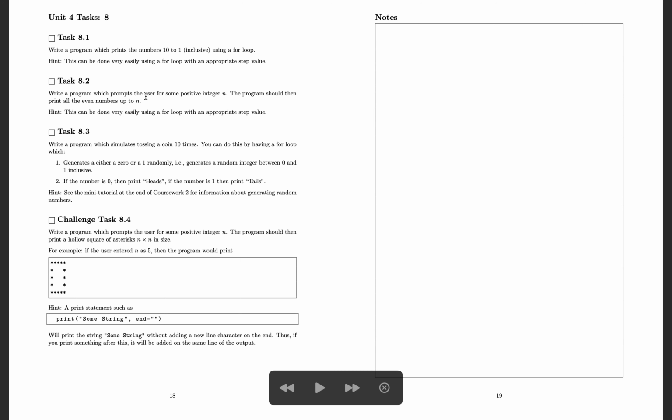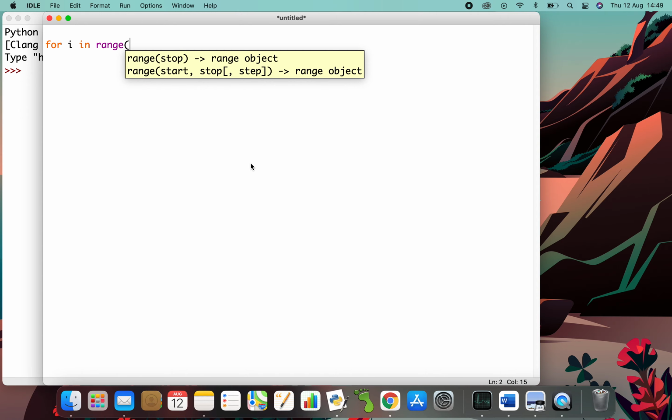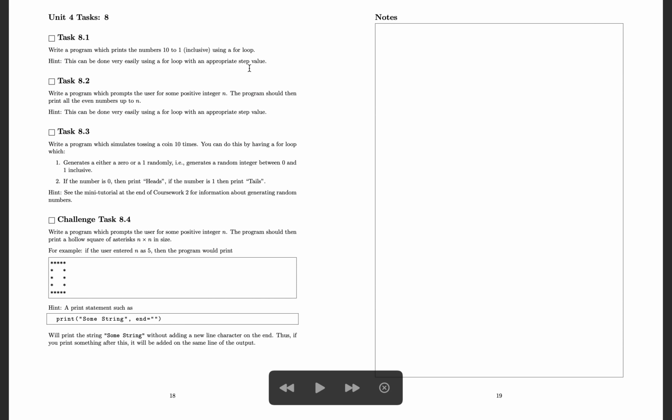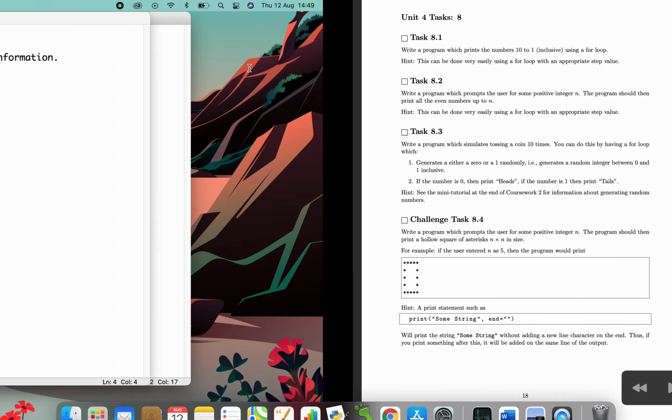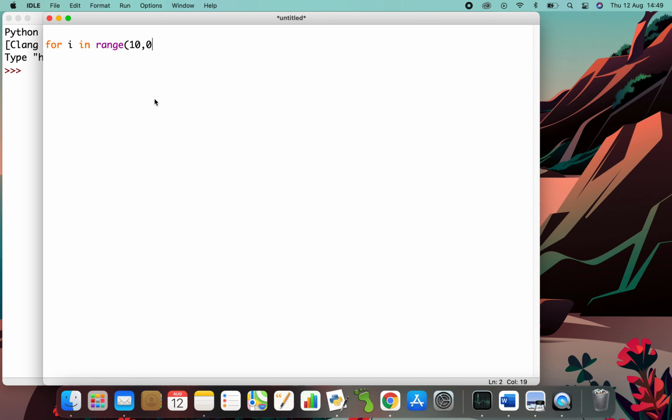For i in range. So we've got the options of just having a stop value, or we can have a start, stop, and step value. Now, I want it to actually start at 10, because it's going from 10 to 1. I want it to be inclusive, so it goes up to but doesn't include the last number. So we're going to go up to 0 rather than 1. I'm going to count downwards, so we're going to go in a step value of -1.